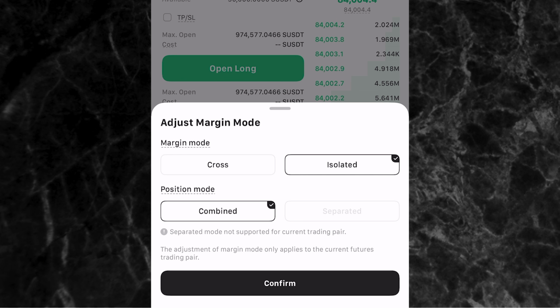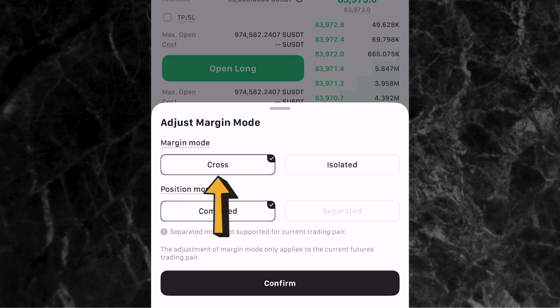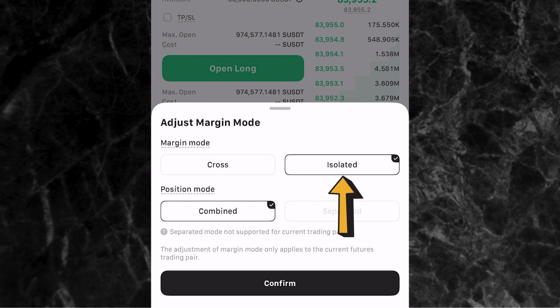So that's one of the differences between cross margin mode and isolated margin mode. Another difference is that for cross margin mode, most times the liquidation price is very far from the entry price. But for isolated margin mode, most times the liquidation price is very close to the entry price. So they have advantages and disadvantages. But for me, I always use isolated margin mode, and that's what I always advise people to use.